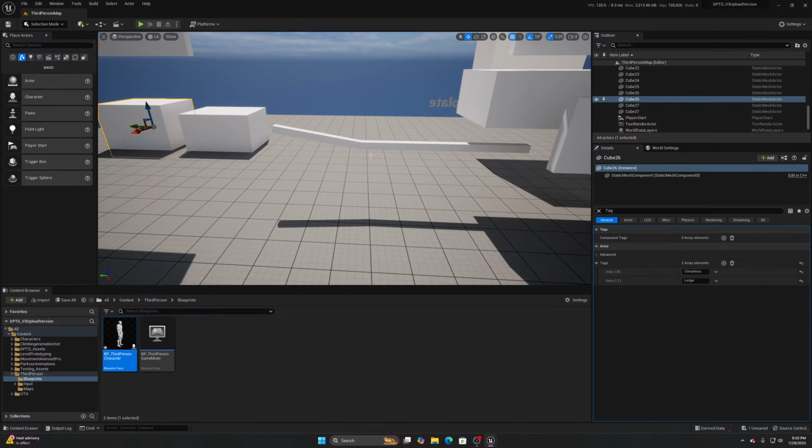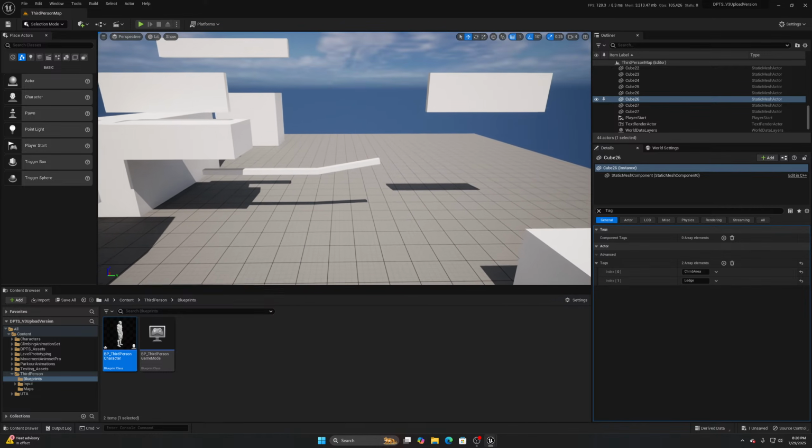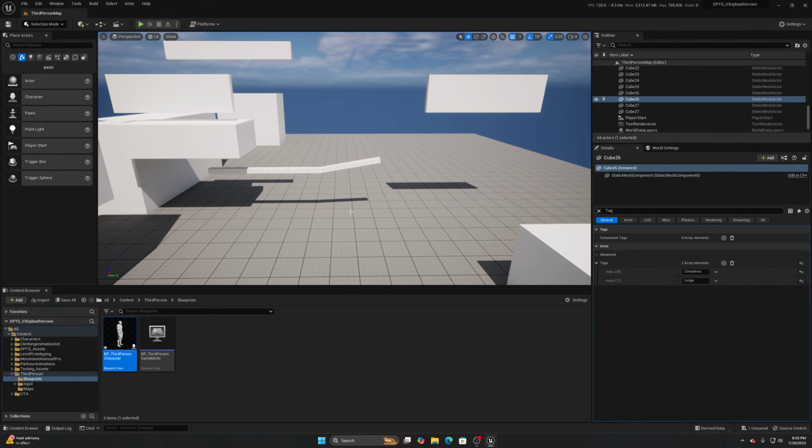Now, as far as just combining actions though, you can combine a lot of different actions. Yeah, so that's something I am going to be trying to look into.